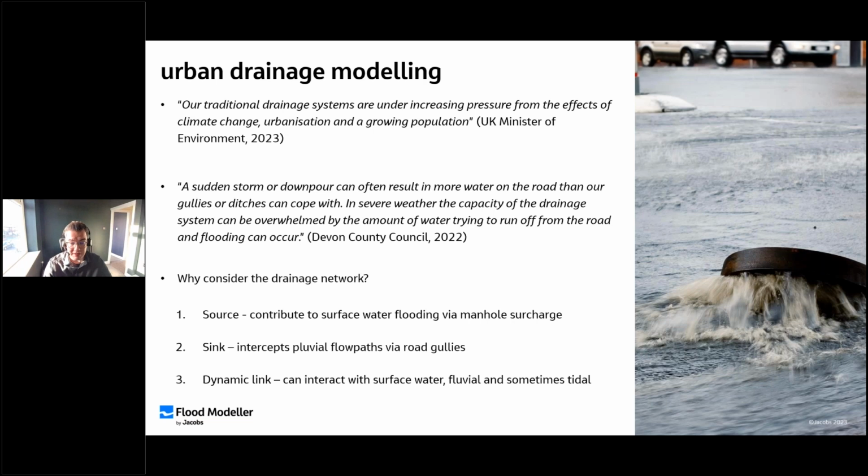Secondly, the network might act to alleviate flooding. So the stormwater network, or in some cases a combined network, is intended to act as a drainage system, and surface water flow paths are intercepted by drainage structures such as road gullies. Then finally, there are often complex dynamic interactions happening within an urban catchment that need to be understood. The drainage network has the ability to interact with surface water at manholes and gullies, with river channels or fluvial flooding at outfalls or sewer overflows, and in some cases it can actually interact with tidal systems if outfalling into a tidal water body.